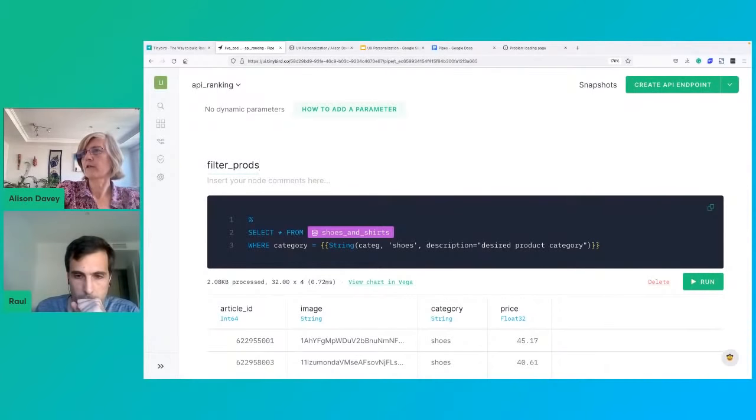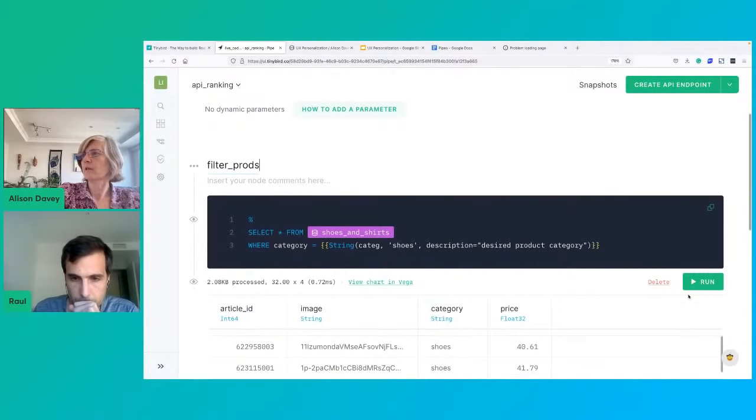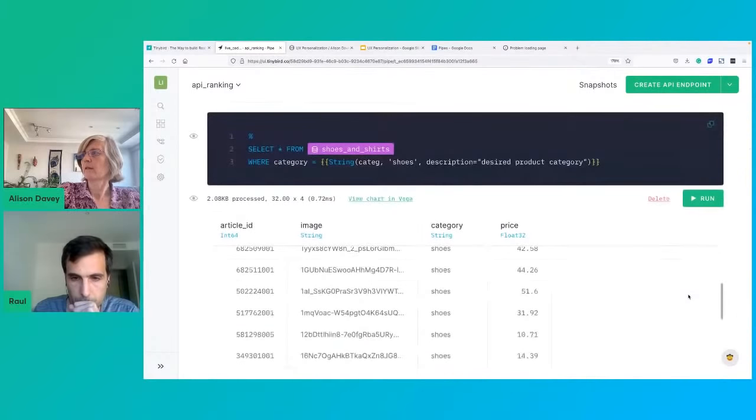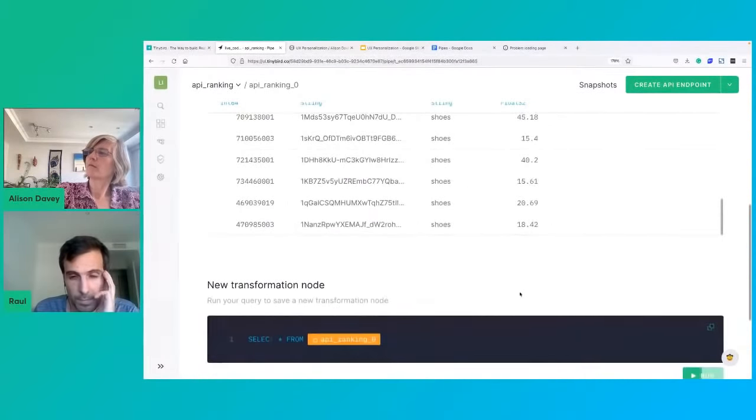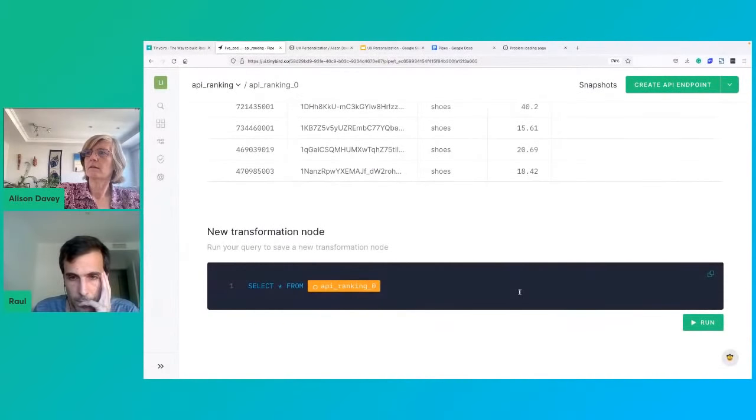Yeah, so this first node is just a filter for the products we're interested in for our website. The golden rule in Tinybird is always filter first, so that's what we're doing here. And the second node will be to rank our items by sales.